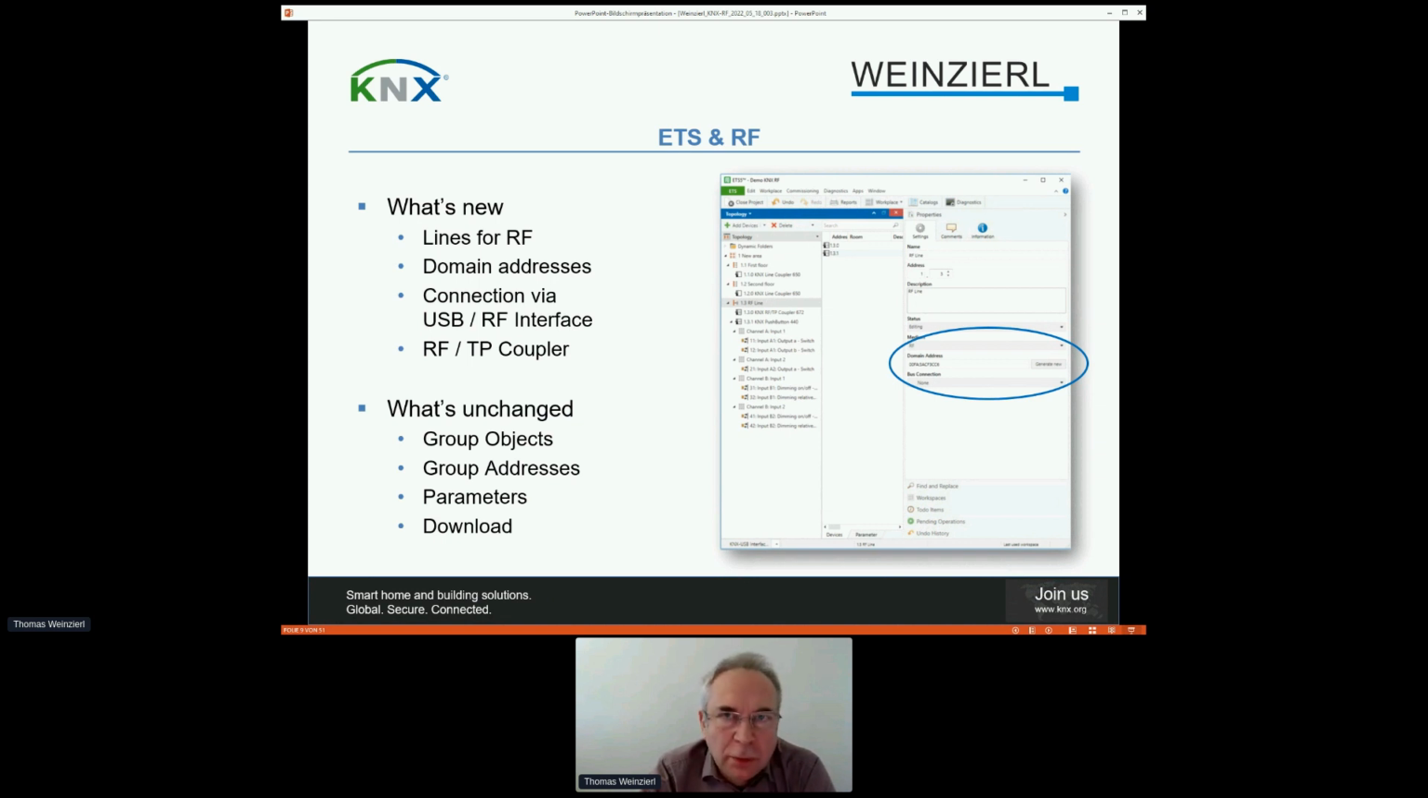And what is the real good news? A lot of things are unchanged. So in Knx Rf, we use the same kind of Knx group objects. We use the same addresses, so an address on twisted pair is the same on RF. We have the same look and feel for parameters, and also the download. Everything is pretty much the same. So if you know how to work with Knx twisted pair installations, you might need 15 minutes to understand what's new for Knx Rf, and you can use Knx Rf devices perfectly in your projects.